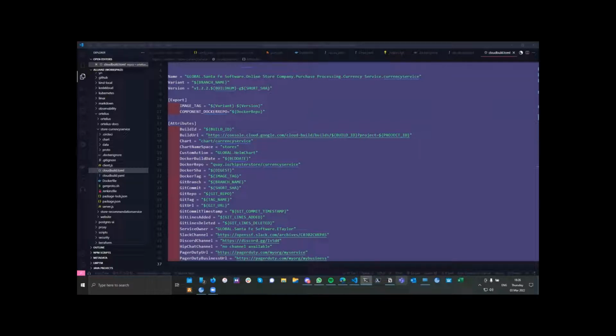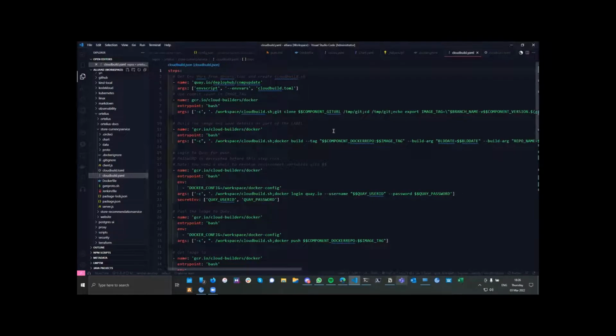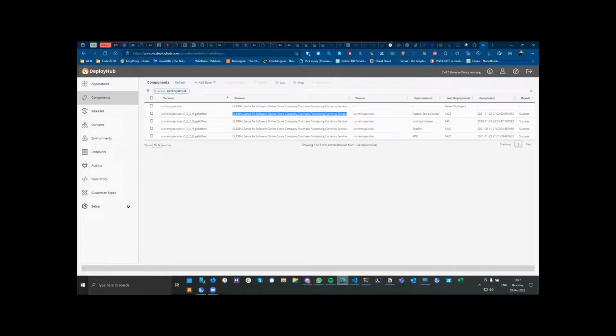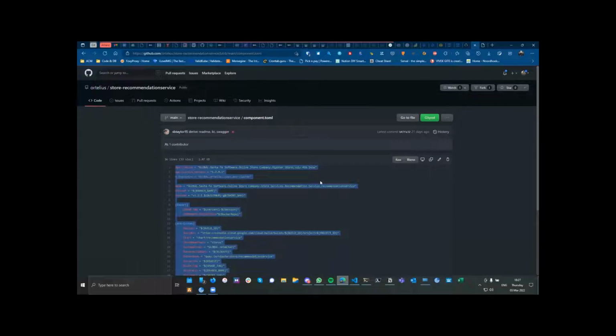the cloud build YAML file. Yes, the cloud build YAML file. This one here is the old one, and it has stuff hard coded in it. What we're going to do is go back over to GitHub and grab the one from the recommendation service. I think I am able to send a PR to the master branch. Okay, perfect.